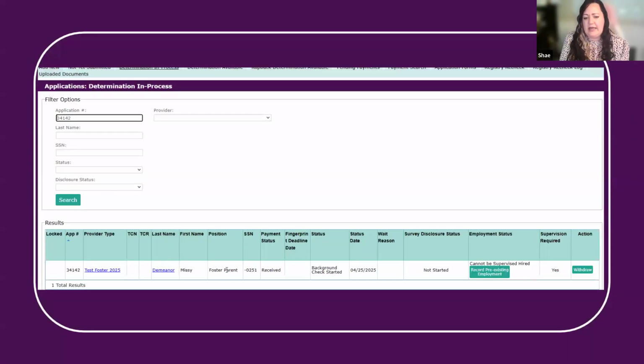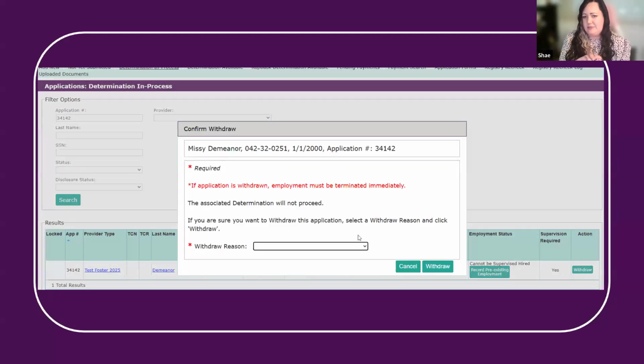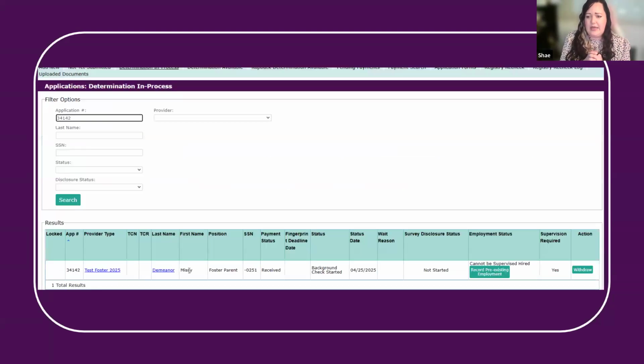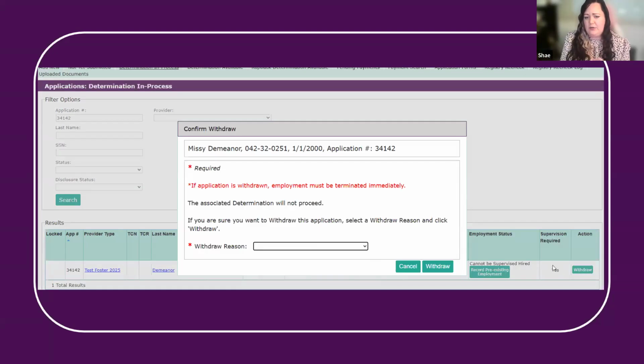is if somebody is still in process, there is a second step, and this is missed quite often. So if they are still in process, we have not yet made a determination. You first separate, as we did on the last slide, and then go back in and click that application status, the submitted button, and then over on the right hand side, you'll hit withdraw. And then it will give you a withdrawal reason.